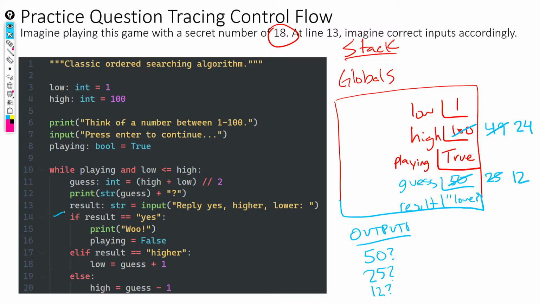This time around, though, when the computer asks us, is it 12 or is it higher or lower than 12, we would respond with higher because we were thinking of 18. Right? So I'm going to update my result string to be higher. And then we test if result is equal to yes. Well, it's higher, so that's not true. Else, if result is equal to higher, that is true this time. So we are going to evaluate this condition on line 18.